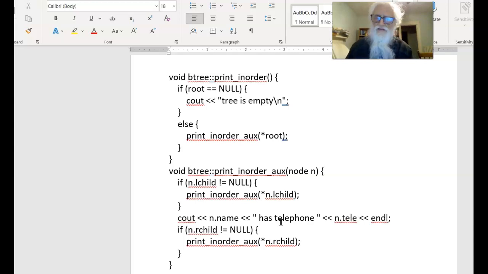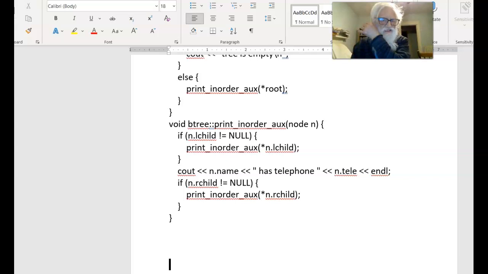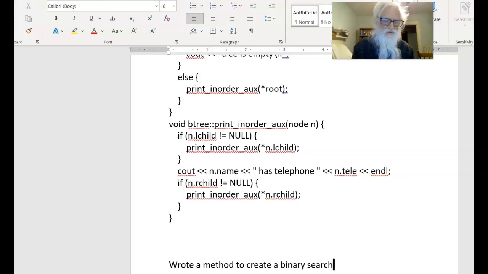And I wanted a larger tree than I had before. So what I did was I wrote another routine. Now you don't have to write this one. I wrote a routine, a method, to create a binary search tree from data in a file.